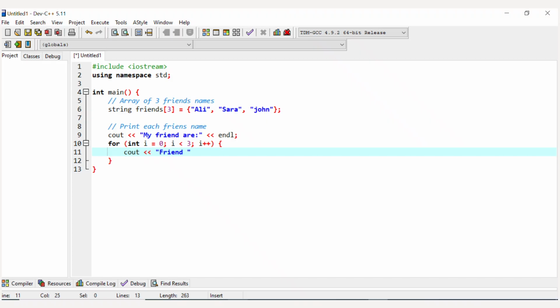This is the body of the loop. For each cycle, it prints a line. It combines the text "Friend", the current cycle number starting from 1, a colon, and then the corresponding name from the friends array. Finally, it moves to the next line.